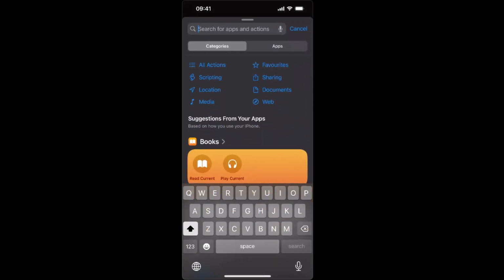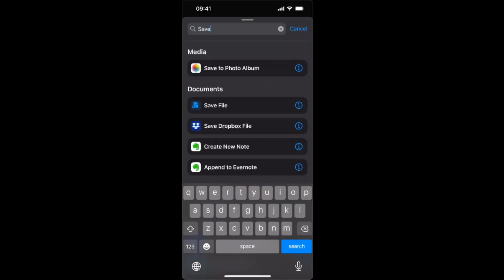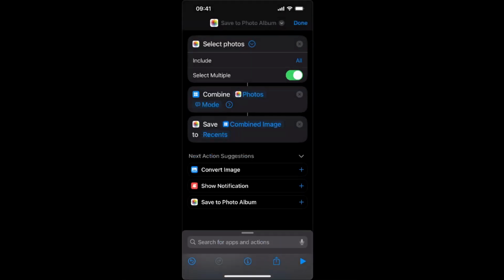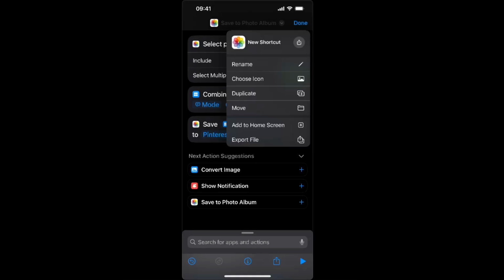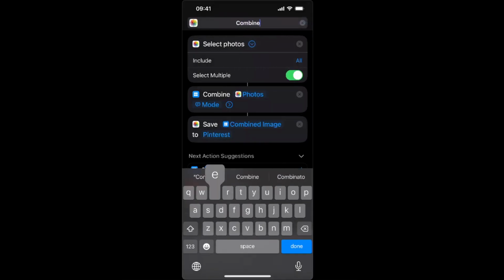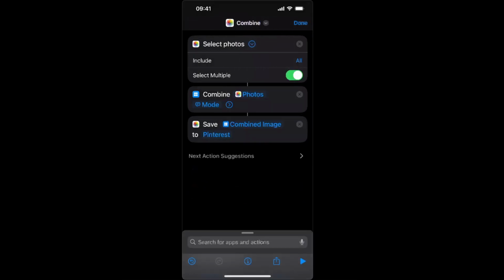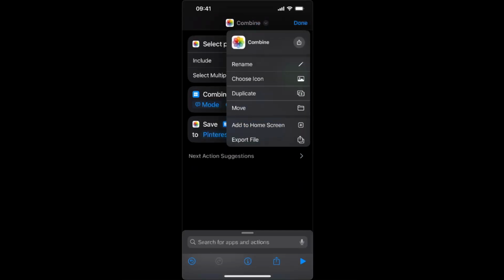After this, you're also going to search for save to photo album, and let's save it to, for example, Pinterest. This combined image, we're just going to rename it to combine, and also add to home, click add to home screen because it will not appear on your home screen if you wouldn't choose it.